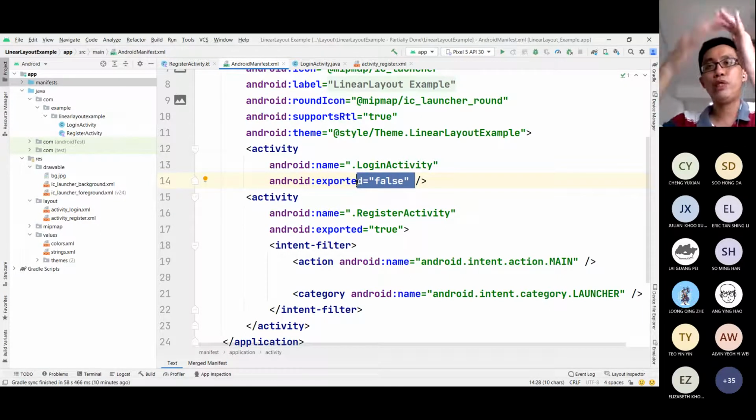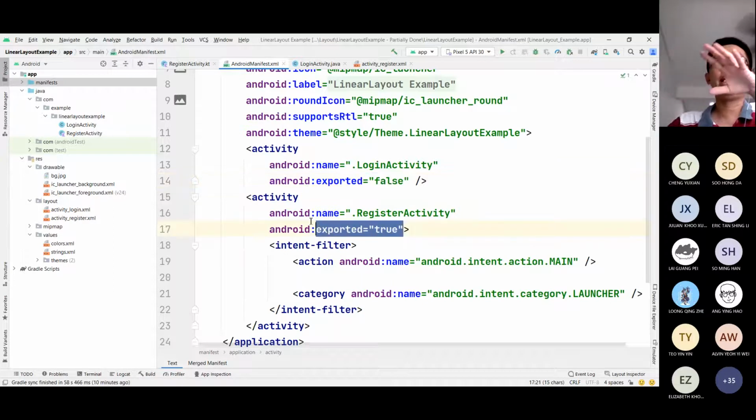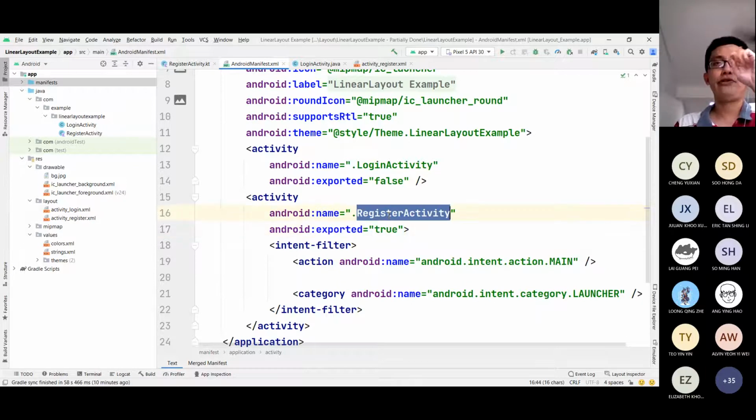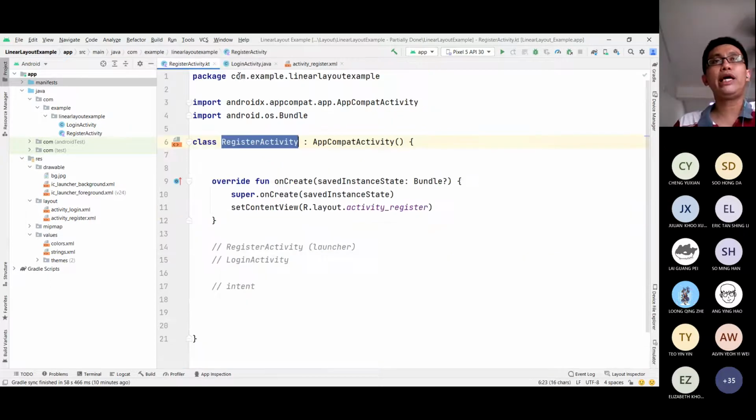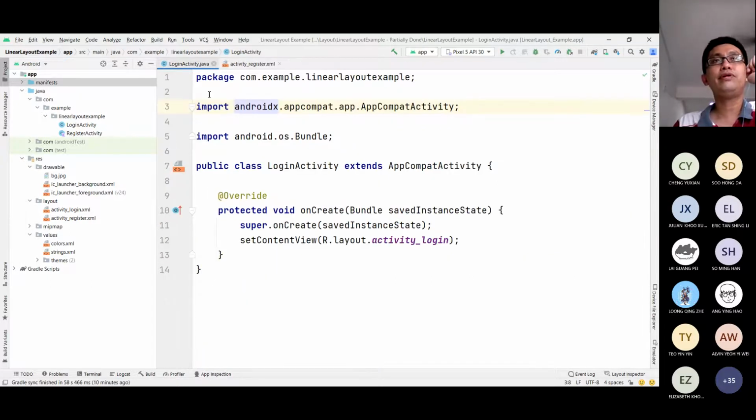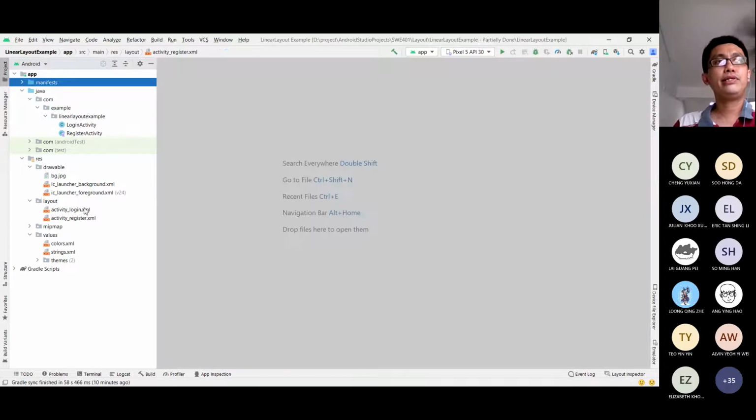Right, remember that. False means you cannot access it from the outside. It must be accessed within the app. But when exported is true, you can access it from outside. You can tap a launcher icon and access this activity as the first one. Register, login. Done. This is in the manifest. Okay, let's close all the files except this layout.